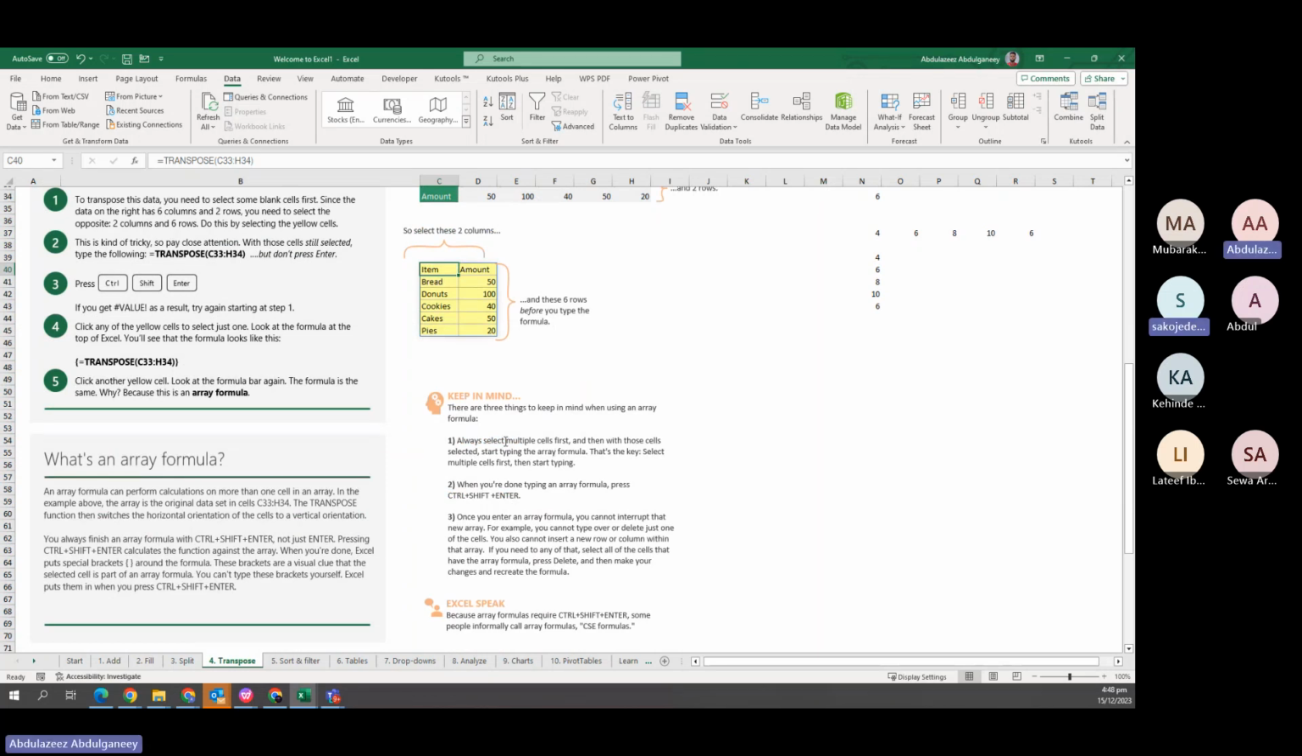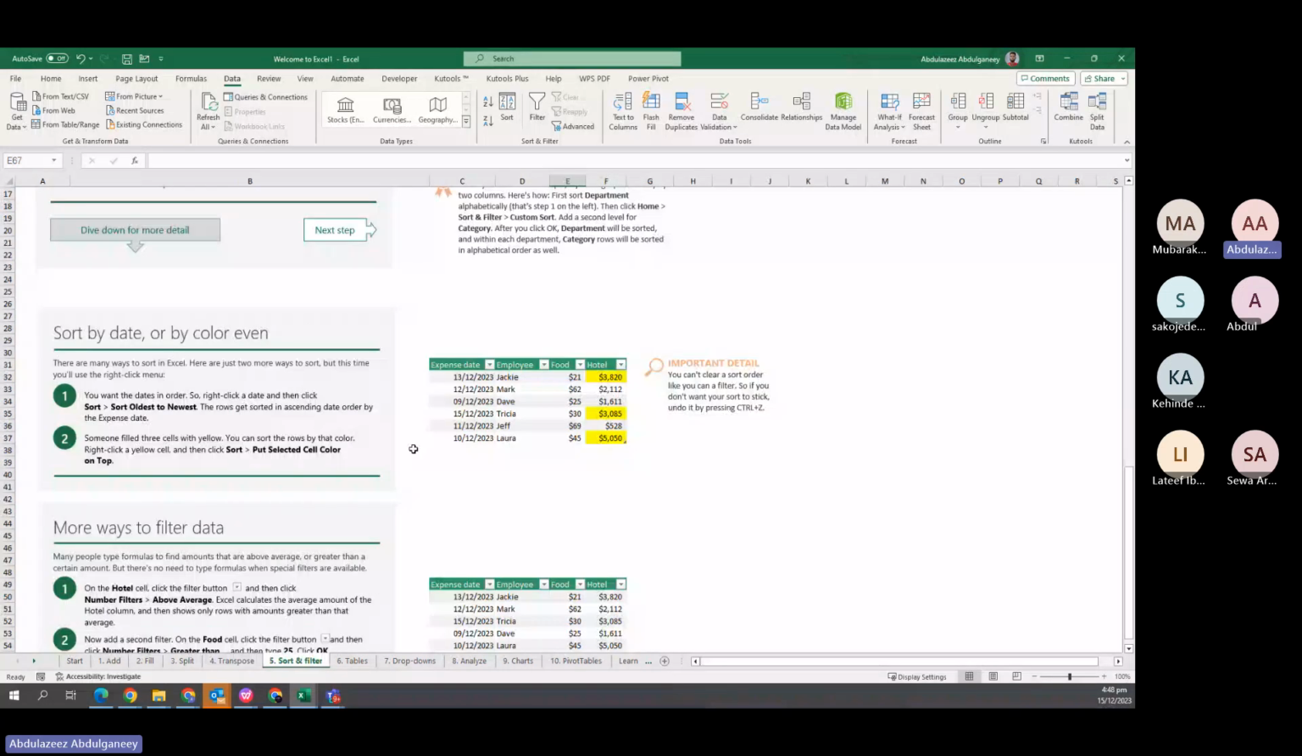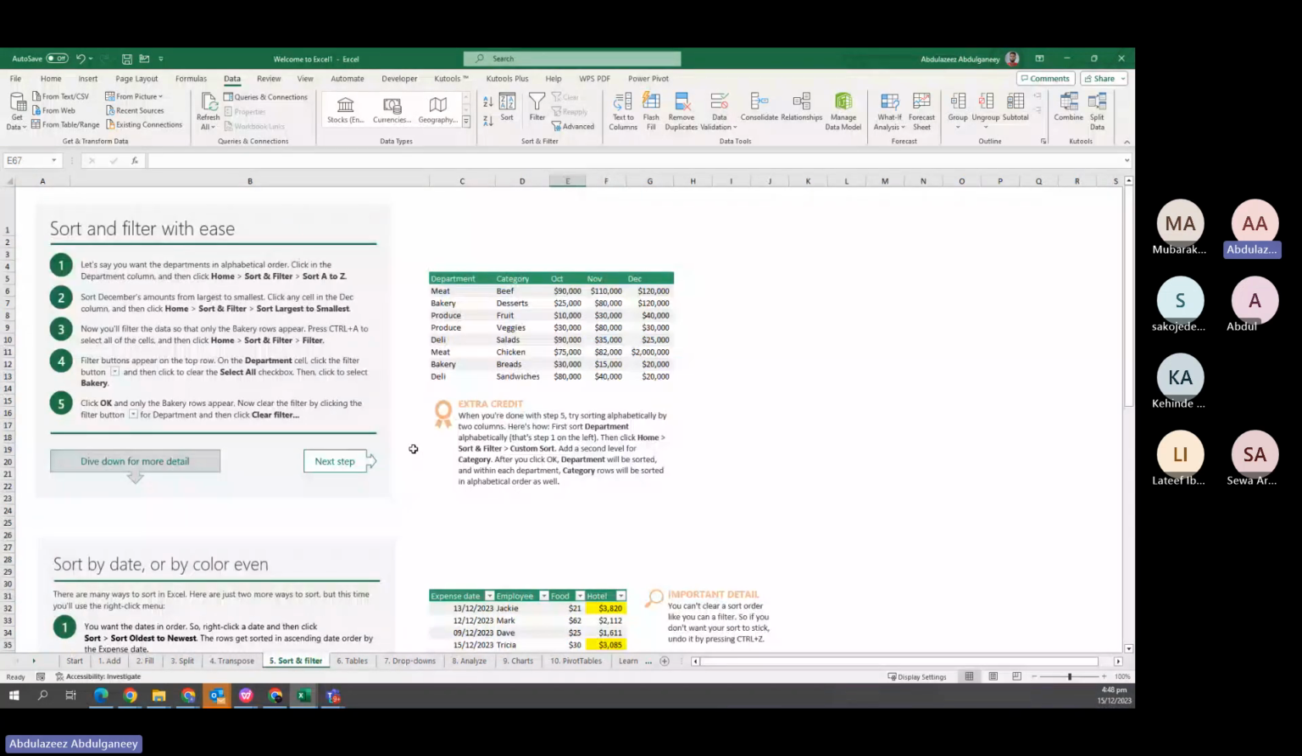So the next is the sort and filter. So what does sort mean? What does filter mean? While you will be working with your data, it won't come in an organized or structured way. One way or the other, you still need to sort the data. You still need to clean the data. You still need to filter out based on some criteria that you want.